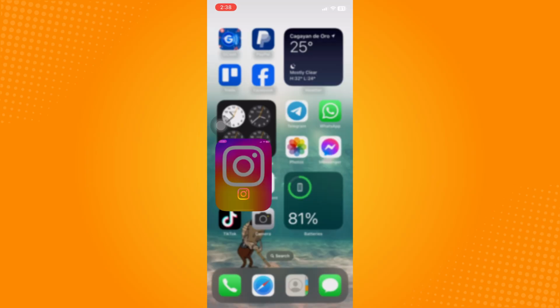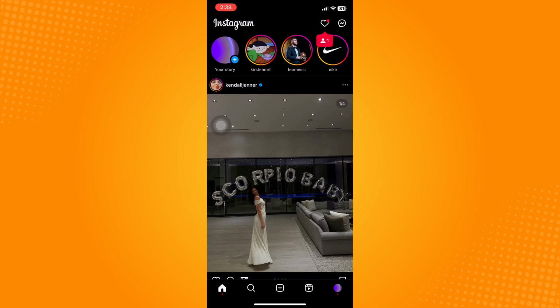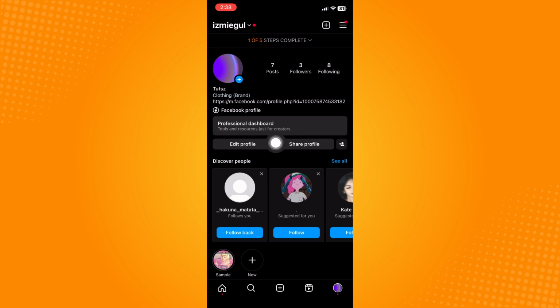So all you have to do is go directly to your Instagram application and it will lead you to your homepage. Now, the next thing that you want to do is on the bottom part, you'll see your 5 different options there. Click on your profile. And as you can see, you will see a professional dashboard. That means I have turned on my business account on Instagram.